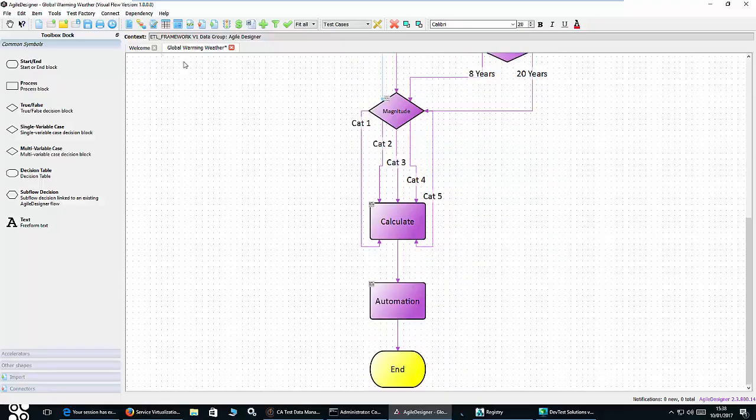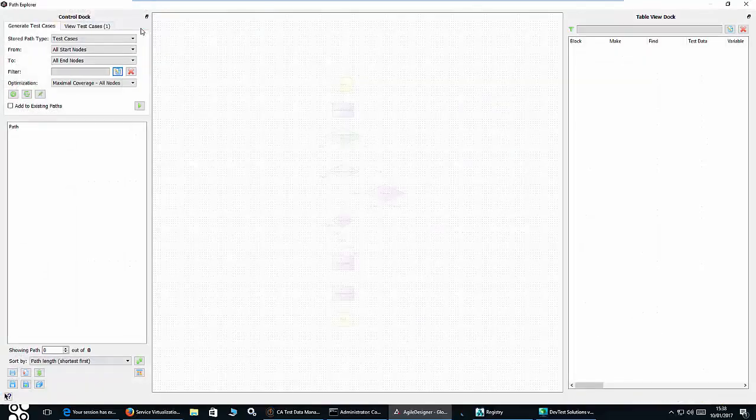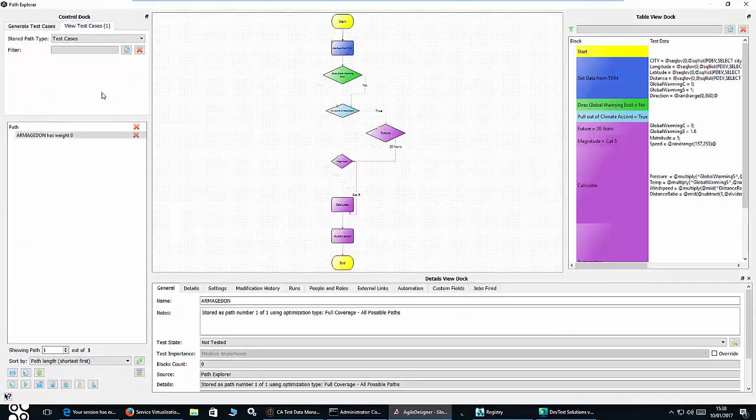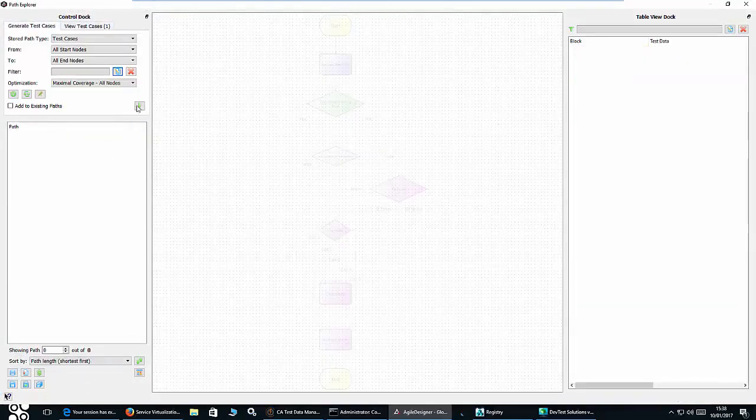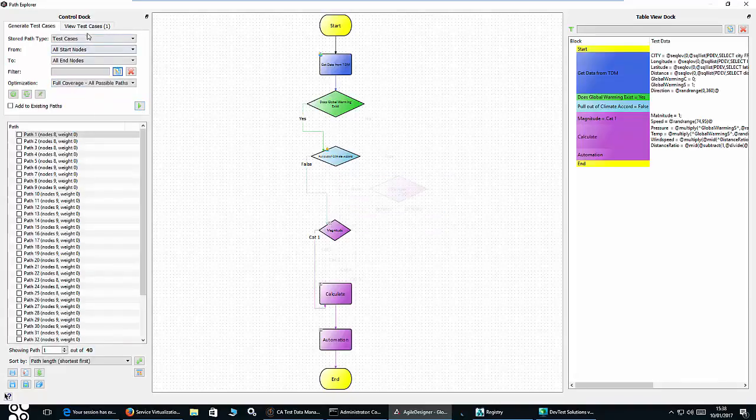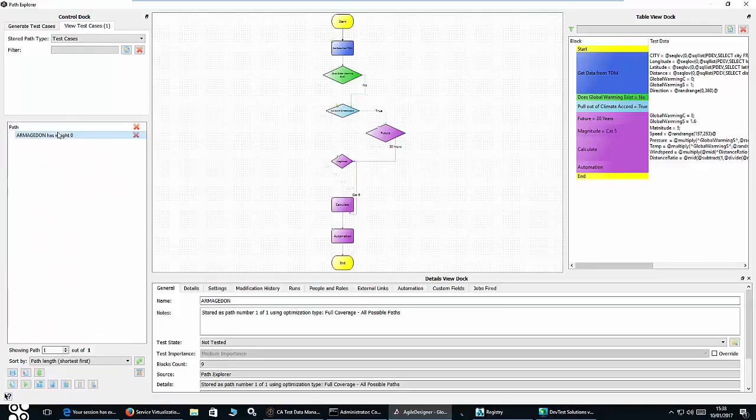So now let's go to our path modeling. I haven't gone through all the potential scenarios, and there are a lot of them. Let's have a look at all possible: there are 40 different scenarios. I've just picked one, which is we pull out of the climate accord, we've waited 20 years, and we've got a category 5 hurricane coming through New York.